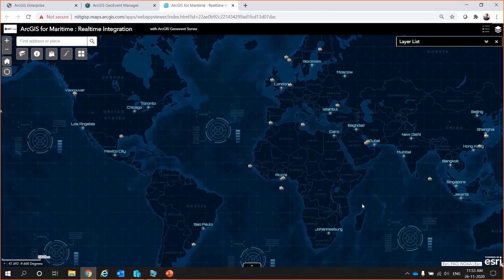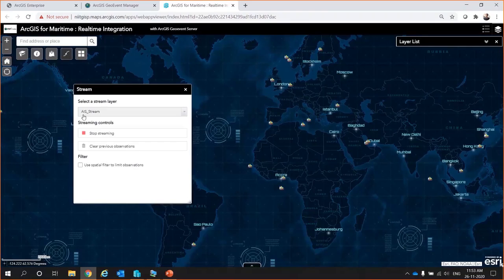So this is typically for streaming the data, and this is all a configured application. Here you can have a spatial filter if you are interested only in the Indian Ocean. Or if you are interested in specific vessels like cargo ships, you can filter by a specific area or by a specific attribute.